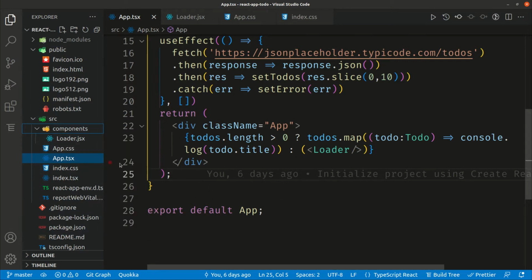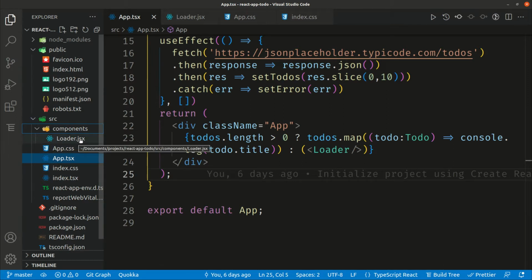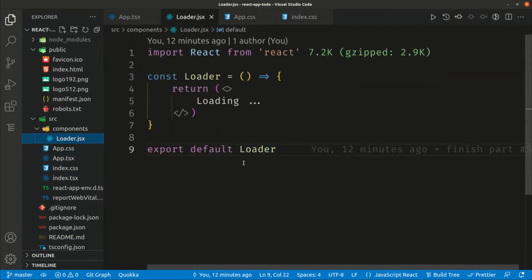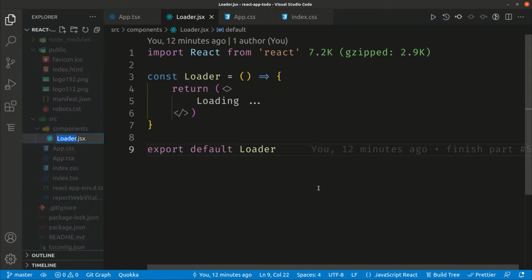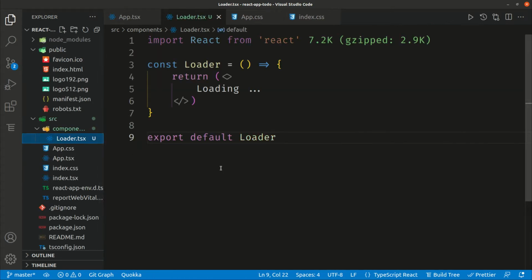component inside the components. But I just noticed that the loader extension is JSX, and it's completely okay. It will make no difference. But since we are using TypeScript, let's rename it into TypeScript. Sorry about that. It should be TSX, not JSX. It should be TSX, but it will not affect the overall operation. The overall process will still be the same.